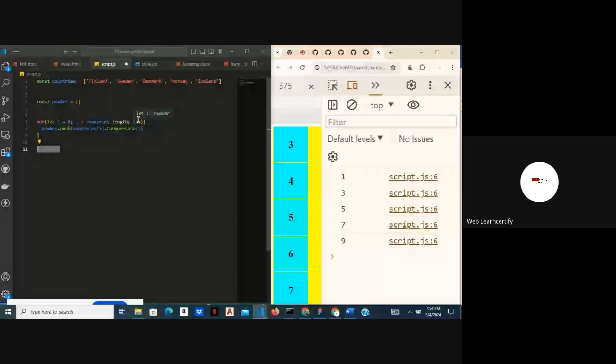So we've done our initialization, we've done our condition, and we've done our increment. So now, what is the operation that we want to be carried out? What we want is to check countries[i]. Remember, for each loop, i will change based on this value. So for the first loop, i will be 0. So what we'll be having is countries[0].